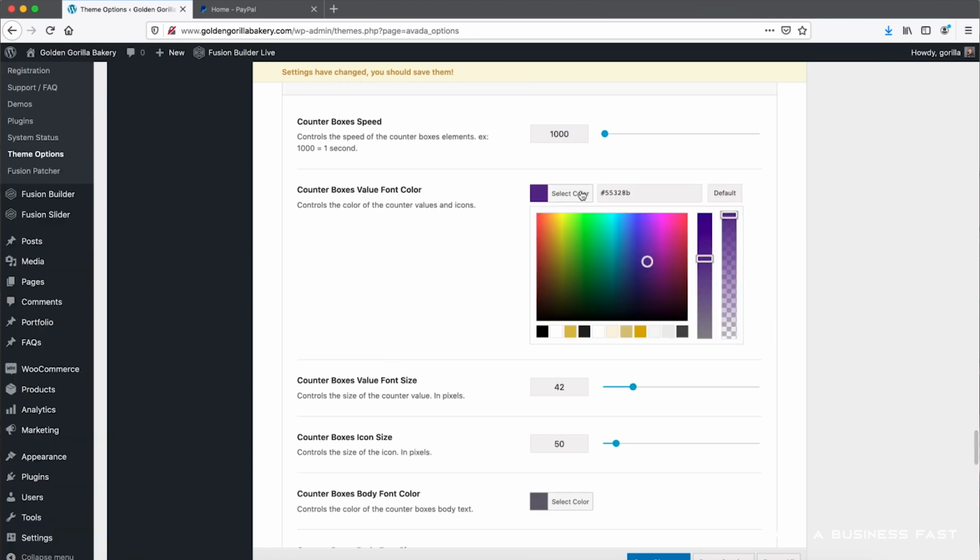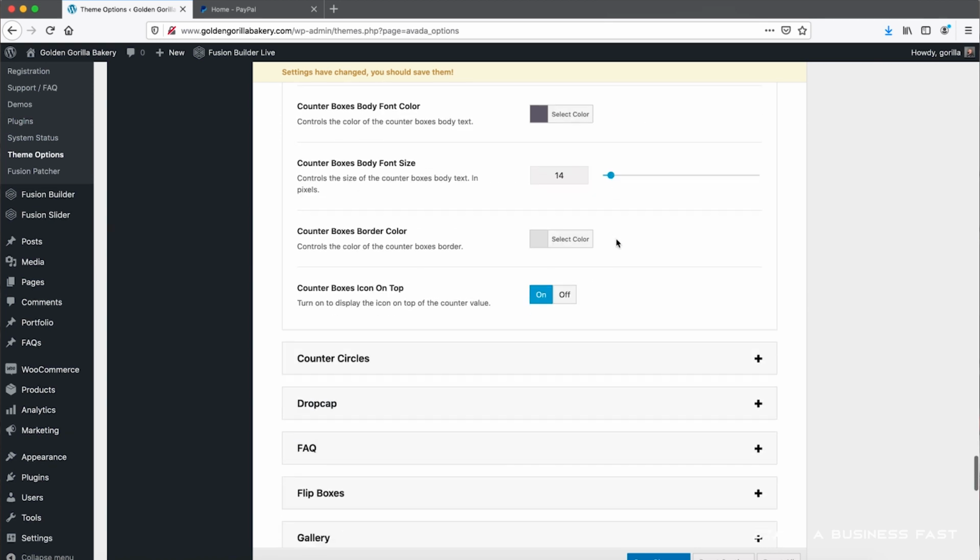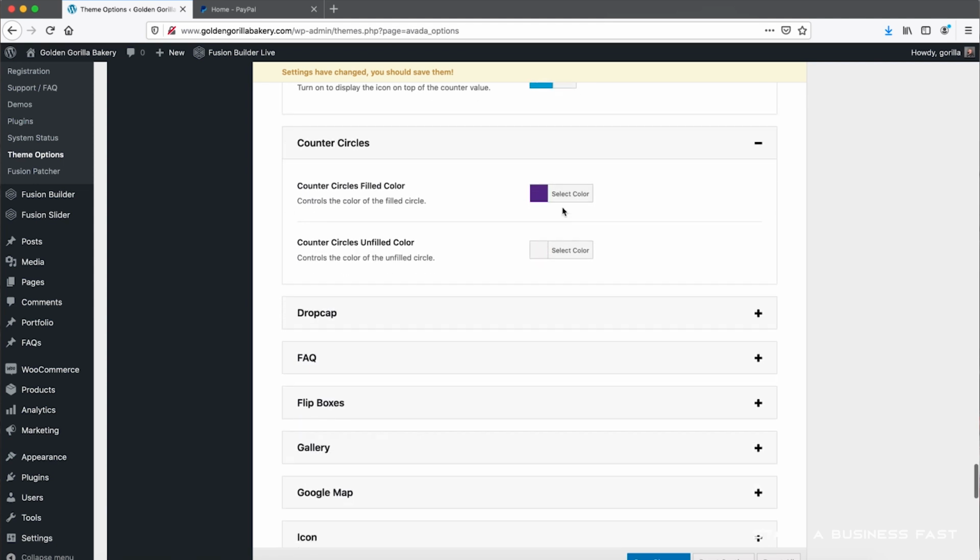Counter boxes. You ever seen those counters on a website that's like, we've had 36 cakes baked, 500 happy customers? Well, that's what this is, a default color. A lot of these colors are gonna be able to be changed on individual items, but by default, they're gonna be this purple color or whatever color you choose. So we're gonna make sure that they at least look like the theme, and we don't want that purple color to be anywhere on the site.